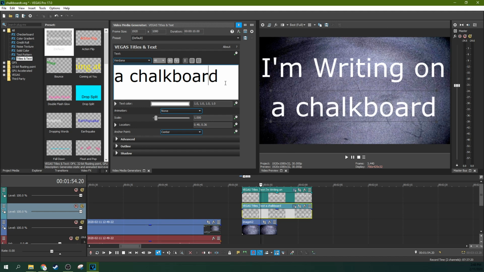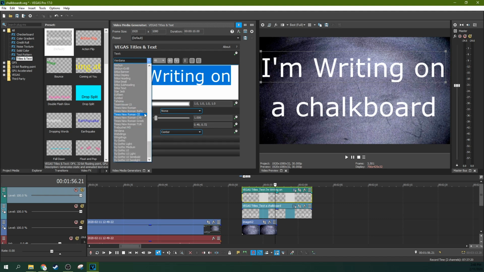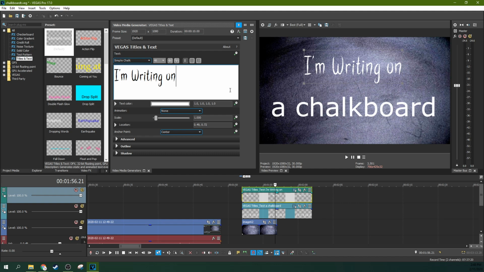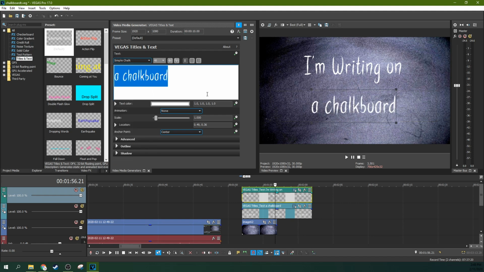But the first thing you need to do is grab your installed font. So we're going to do the top line first. I clicked on this button right here. I'm highlighting all the text, and I'm selecting my font, which I'm using one called Simple Chalk. And then I'm going to go select the bottom one, do the same thing. So there we go. Now I've got the chalkboard writing.